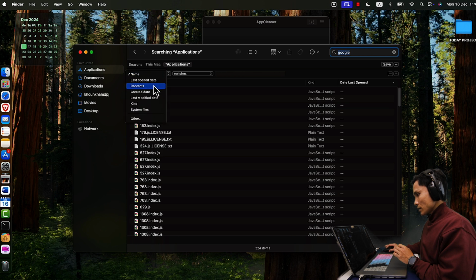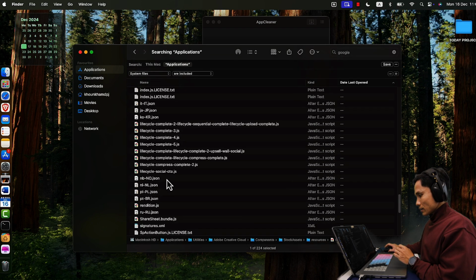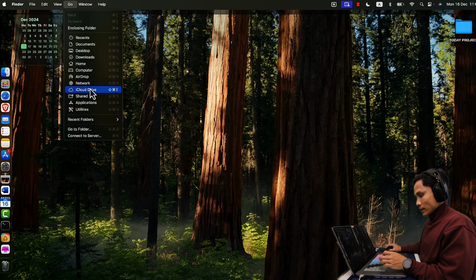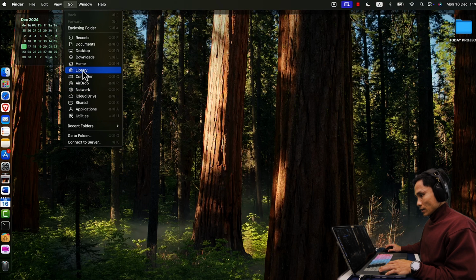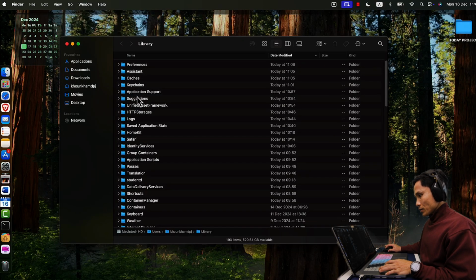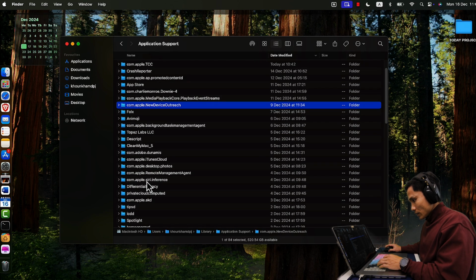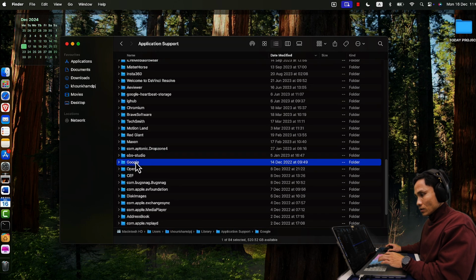Put the plus icon and then go to system file or include Google. You see a lot of files here still left. And also I will show you, go to file, the library, go option. Press option, the library, and then go to application support first, and I'm looking for Google. Do you have Google here? Here we go. See, Google is still left here.